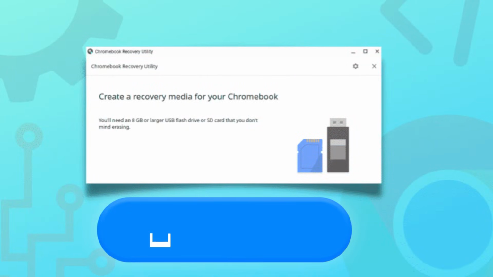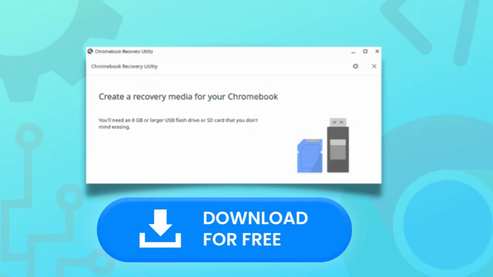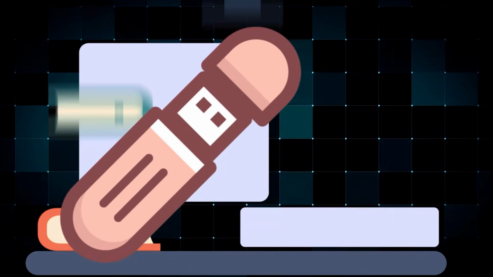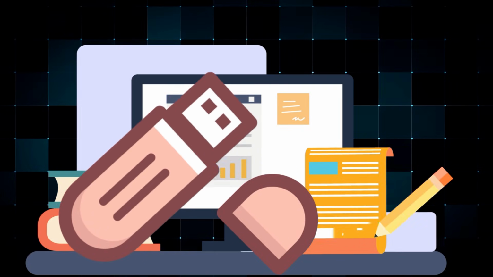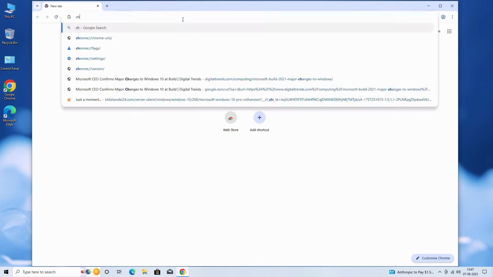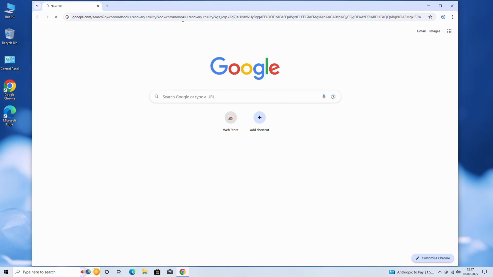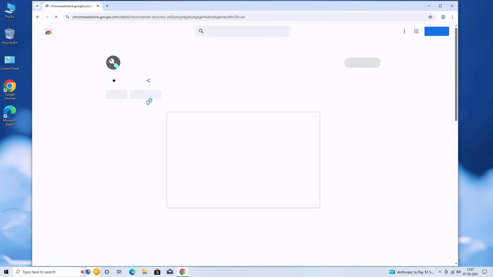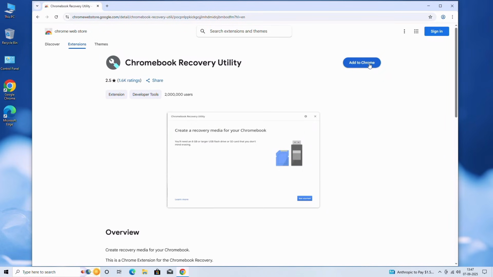Step 1. Install the Chromebook Recovery Utility extension from the Chrome Web Store. This is the tool we're gonna use to create a bootable USB drive for ChromeOS. Just open Chrome, search for Chromebook Recovery Utility, and hit Add to Chrome.